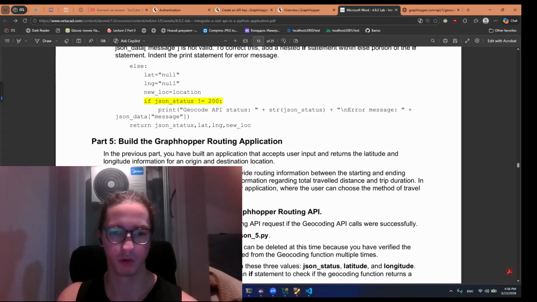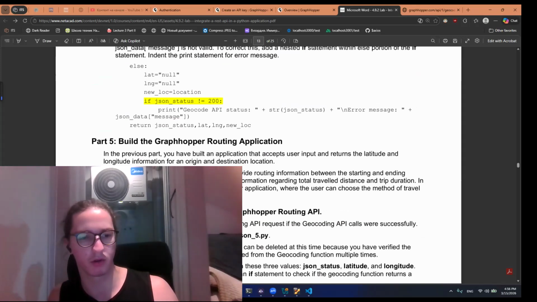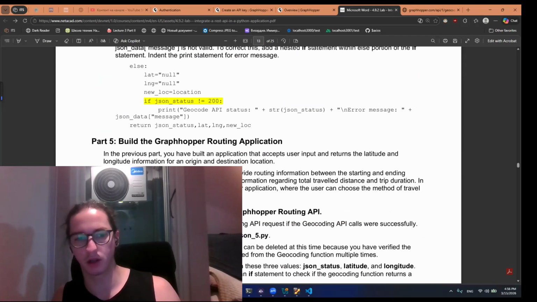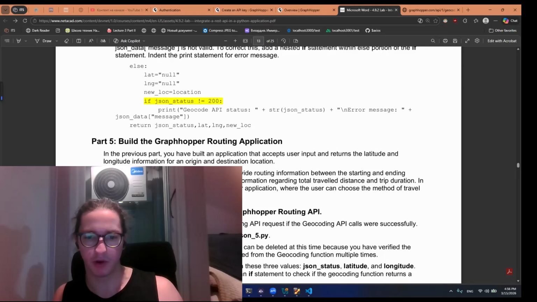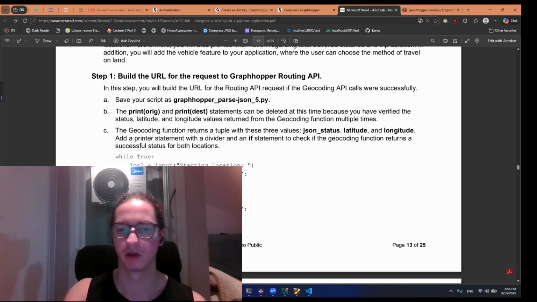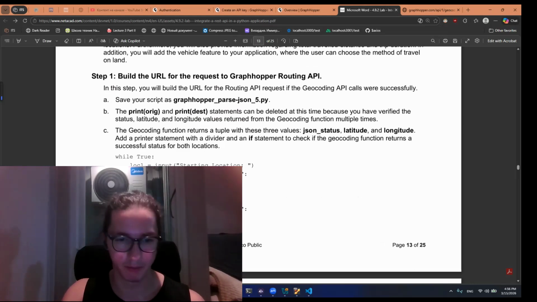Build the graph, the routing application. In the previous part, you built an application that accepts user input and returns the latitude and longitude information for an origin and destination location. In this part, you will finish the application to provide routing information between the starting and ending location. Furthermore, you will also provide information regarding total travel distance, and so on. In total, just calculate the route between location A and location B. Okay.